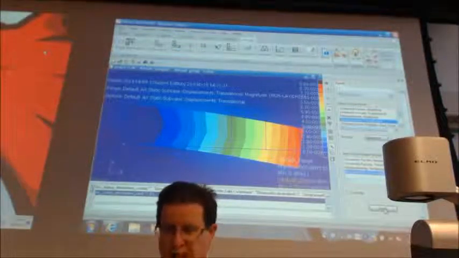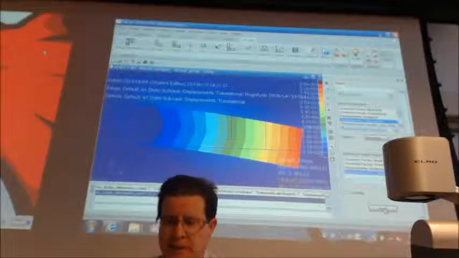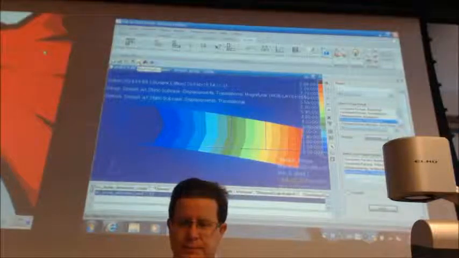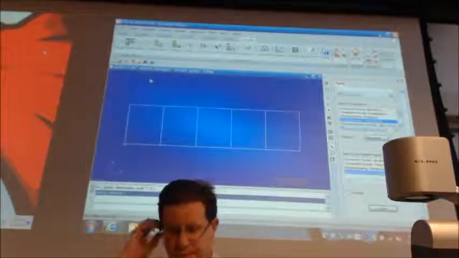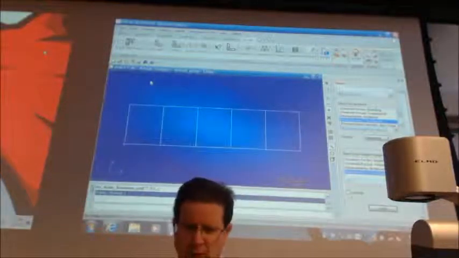For some of our more complicated shapes, we're going to want to do a slightly different scenario, but we'll get to that.